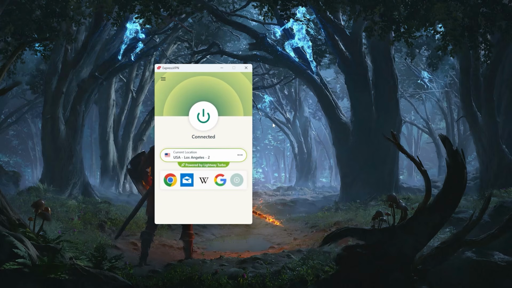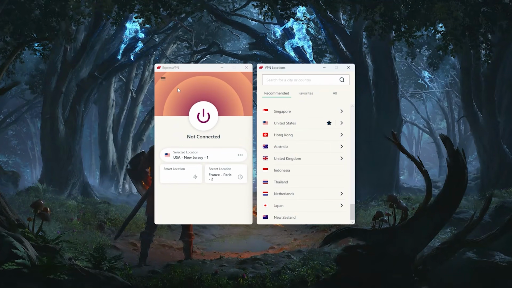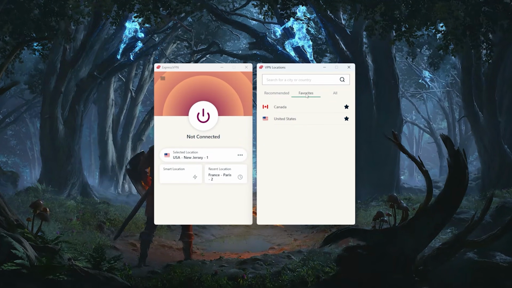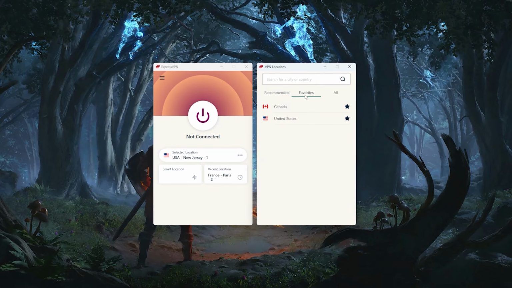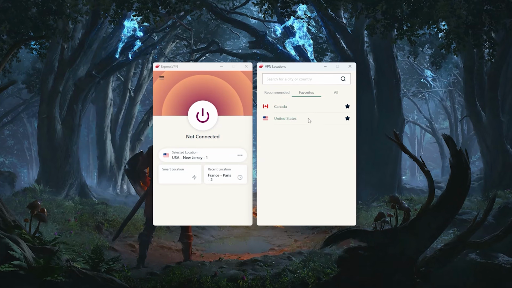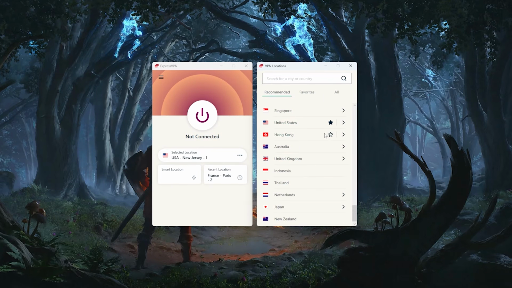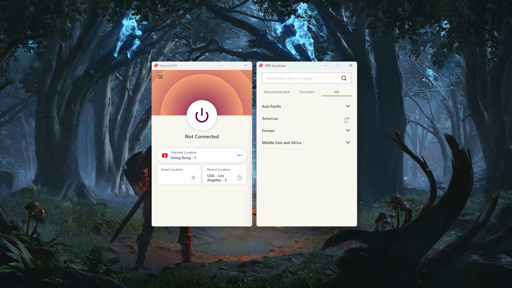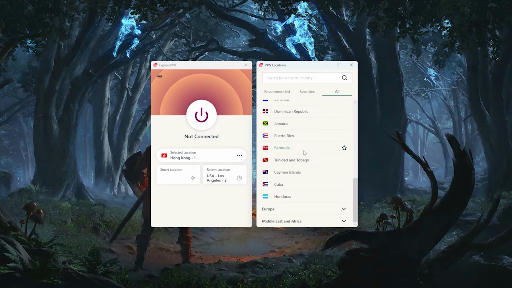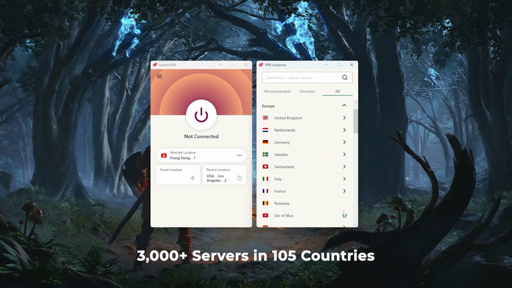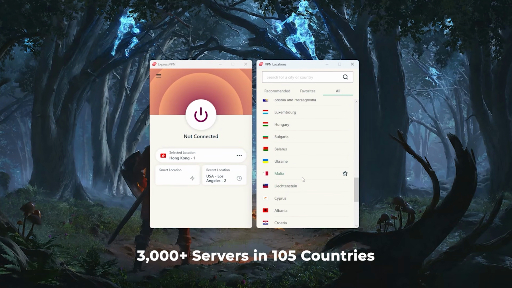But let's say you want to connect to a specific country. All you have to do is just click the options icon at the top left, hit locations, and you'll see favorites, recommended, and all servers. Favorites is exactly what it sounds like, which is servers that you've bookmarked for easy access. Recommended will show you fast and reliable options or ones you've recently used. And the All tab, well, that's every single server ExpressVPN has, and they have a lot, over 3,000 servers across 105 countries, which is well more than enough to unlock content pretty much anywhere.